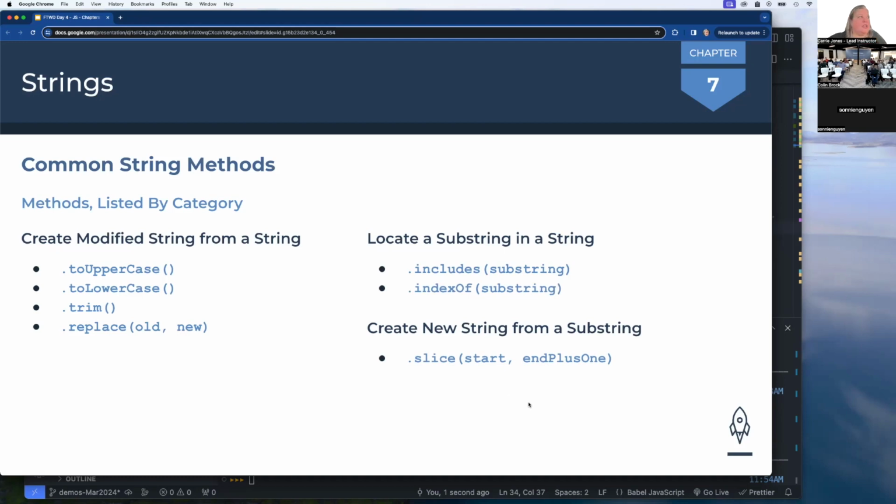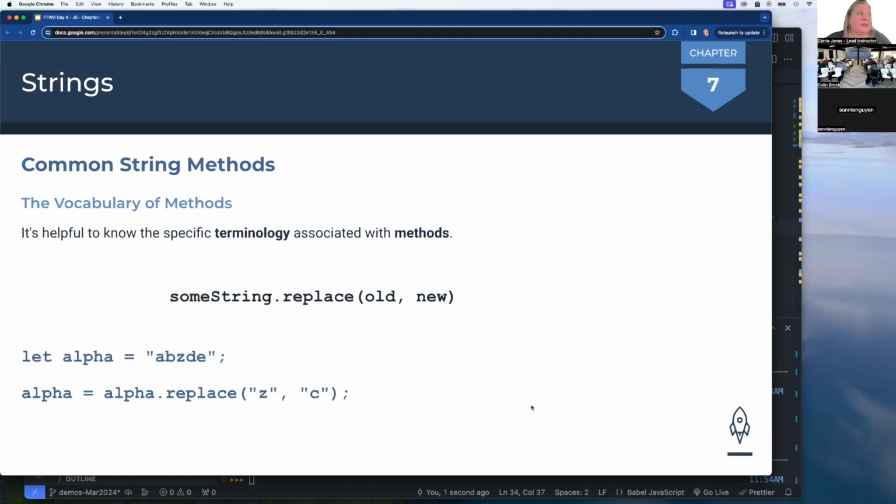I want to talk first, again, just about vocabulary for talking about these things. With methods, it is a function that's stored, and you need to know how to talk about it. Let's say you've got a string, some string, that's your object. We're going to call the method replace, and we're going to pass in some parameters. So old and new are called parameters. That's when you have just a definition. They're placeholders for something. So this would be the correct syntax, and this would be how we talk about each of the parts. But when we go to actually use it, there's going to be a little bit different terminology.